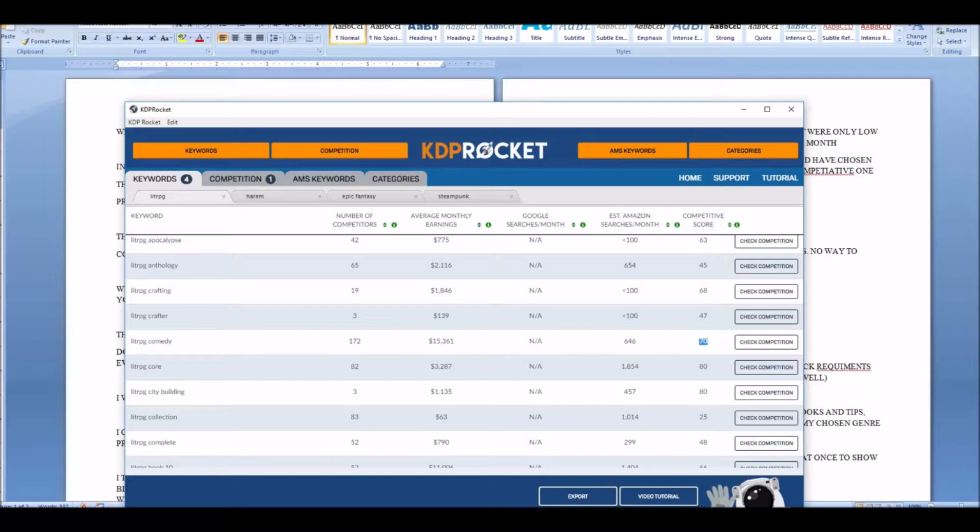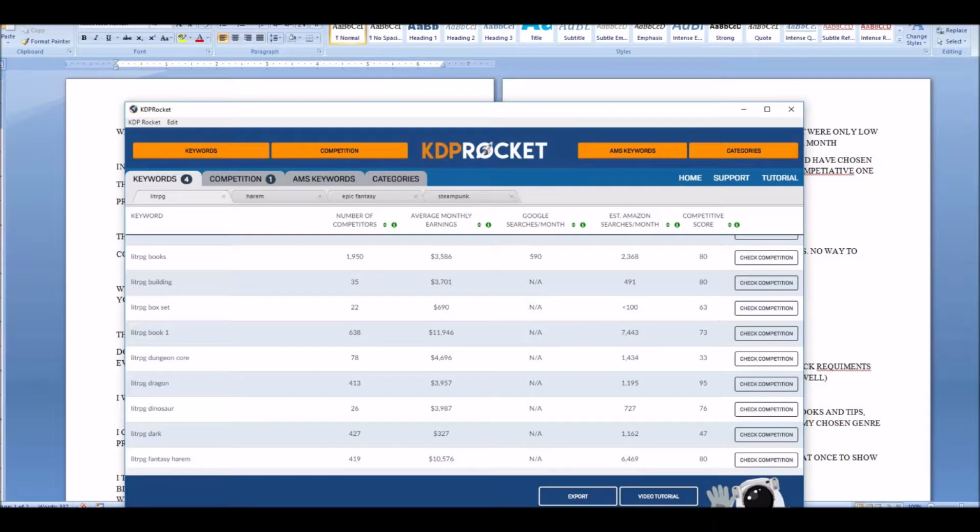But even if you're, say, LitRPG core, that's highly competitive actually. Here's a perfect one. If I was writing a LitRPG dungeon core, it's obviously not very competitive yet. It's got 1,434 Amazon searches a month, but it's got a competition score of 33. So that would actually be a perfect keyword to use as a new author, especially if you're writing a LitRPG dungeon core. You could probably use it if you're just writing a LitRPG and it has dungeons in it, or even a LitRPG in general, but it might not be as effective for you if you're not writing a dungeon core book.